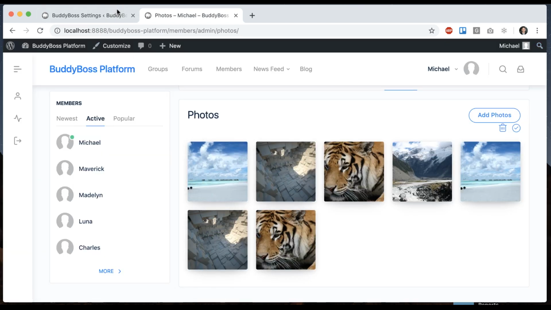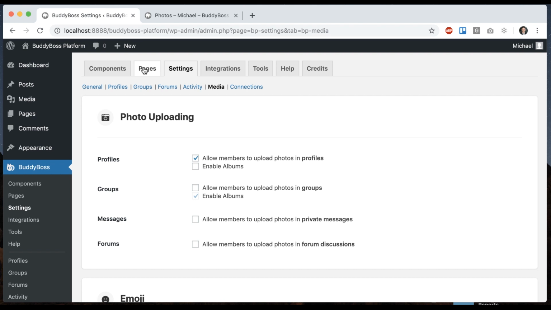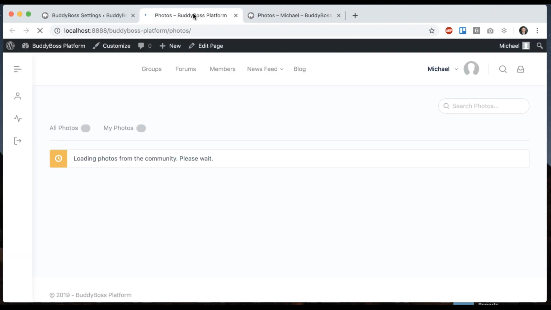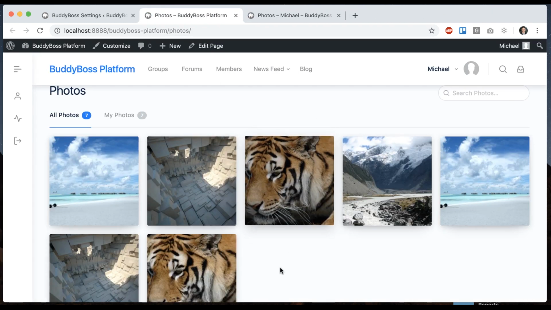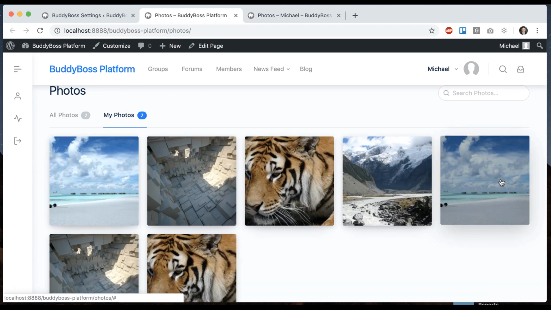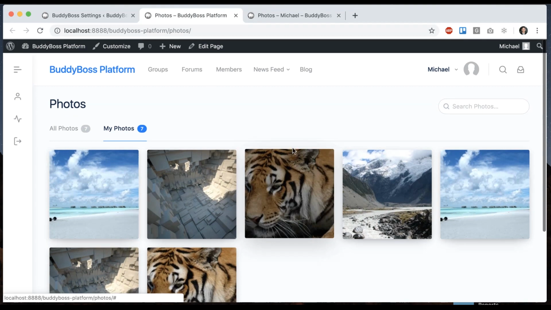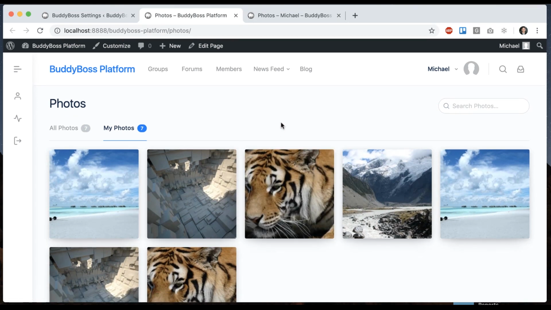And also, if we go back here and go under pages, you can see when you first enable the media component, it creates a photos directory. So we can view that as well. And this is all photos that have been uploaded to the site, as well as my photos. Of course, it's limiting what you can see based on your permissions. So I can't just see photos posted into private groups or whatever.